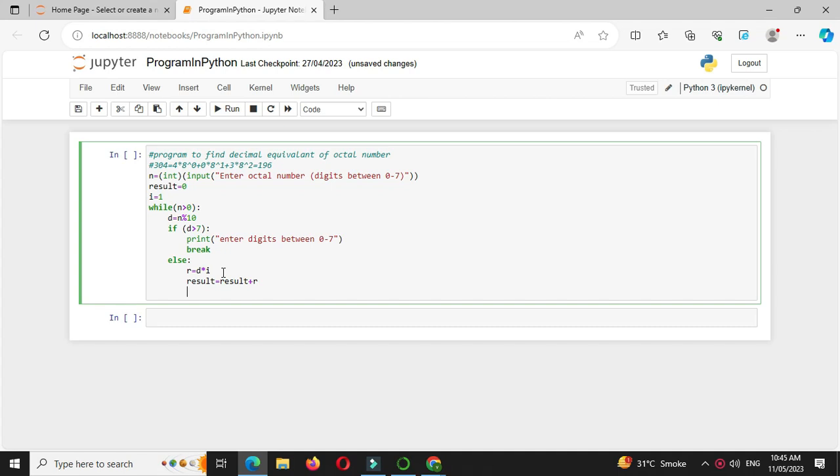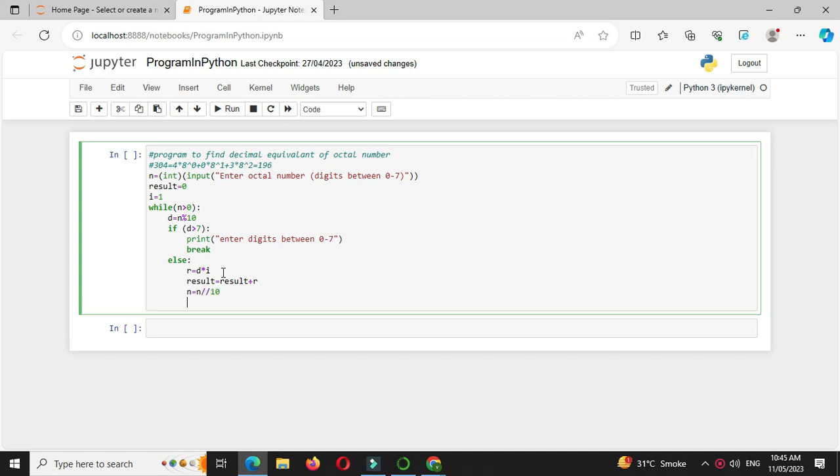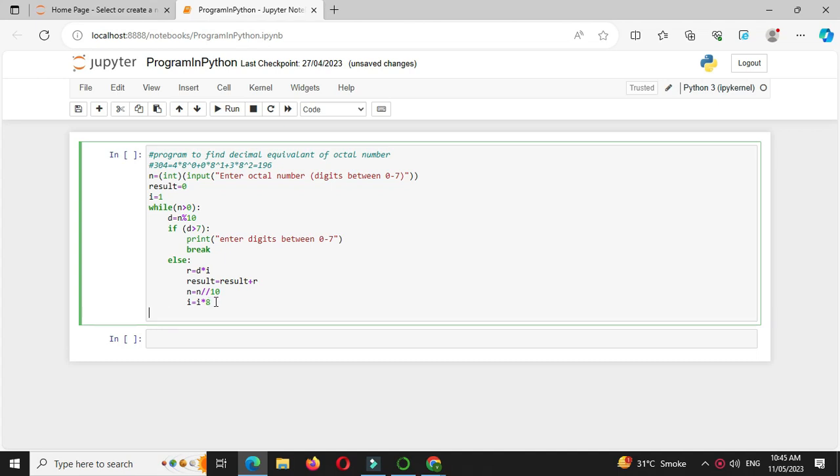And we'll remove the last digit from the number. So n equal to n floor division 10. And we'll multiply i. So i equal to i into 8. Since for the second digit we are multiplying with 8 raised to 1, and 8 raised to 1 is 8, we will multiply i into 8. And after completing the while loop, we will print the decimal equivalent of the number as result. And we will execute this.